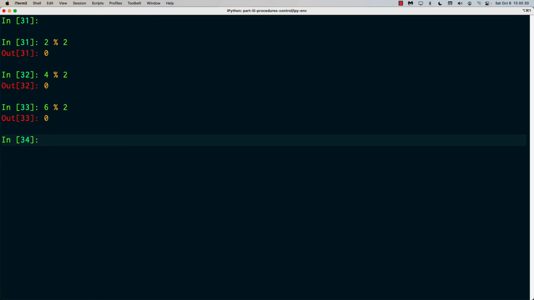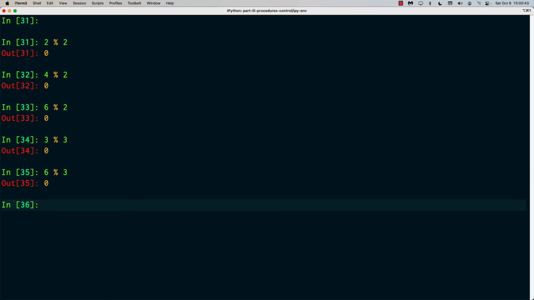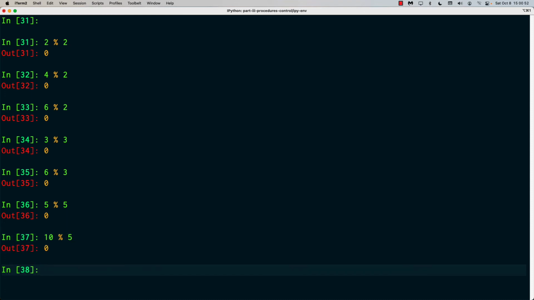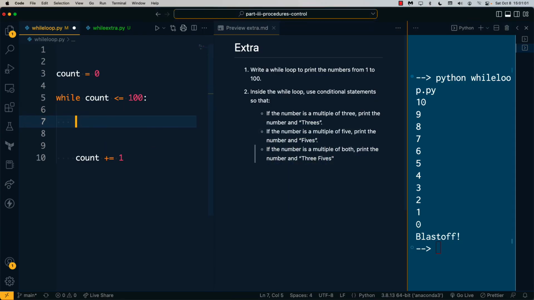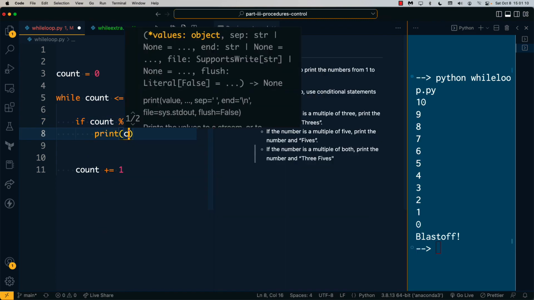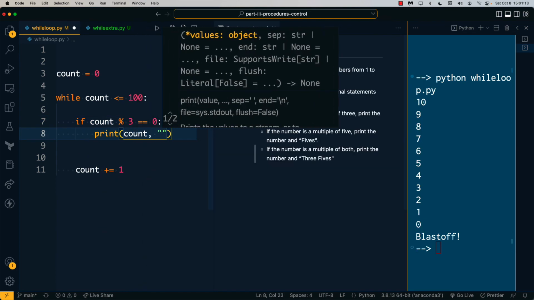is divisible by 3's or 5's? Well, it's the same thing. So if you say 3 modulo 3, it'll be 0. 6 modulo 3 is 0, right? And then for 5, same thing. 5 modulo 5, 10 modulo 5. So we use that like we did with 2, and we use it inside. This is going to be our condition. So we'd say if count modulo 3 is double equals 0, we print the count and we say 3's.